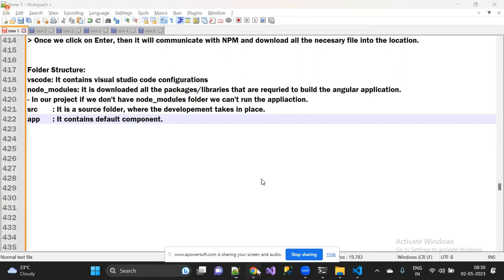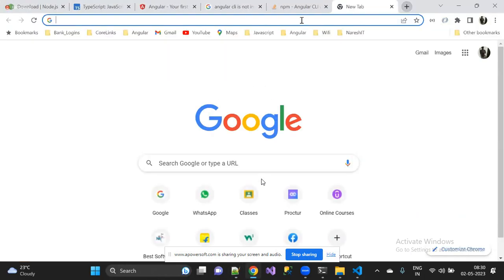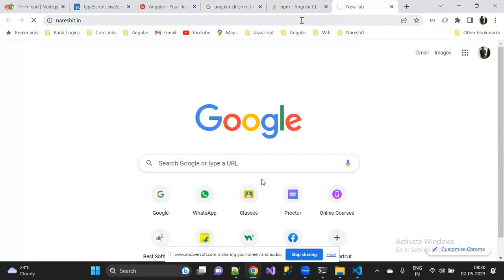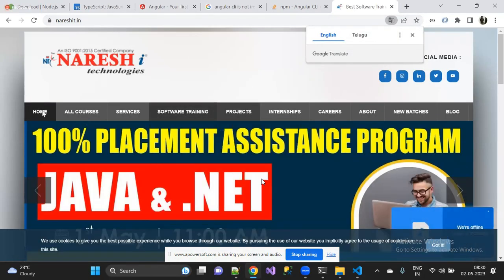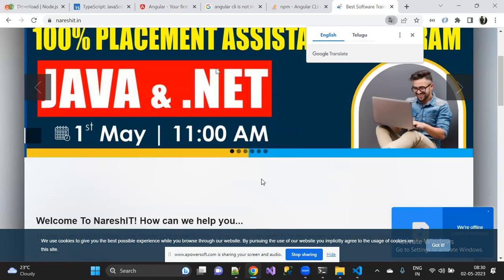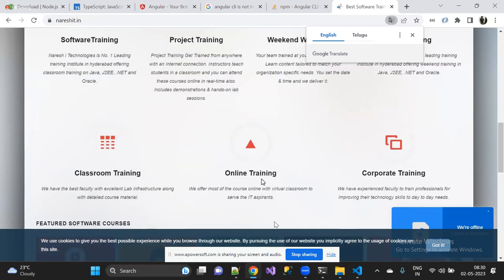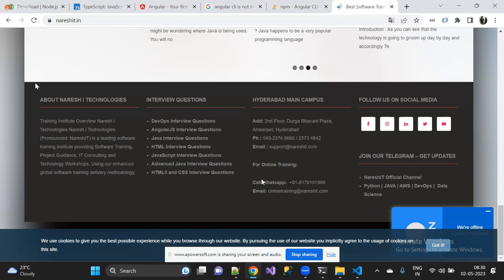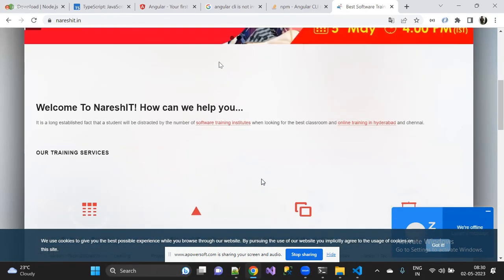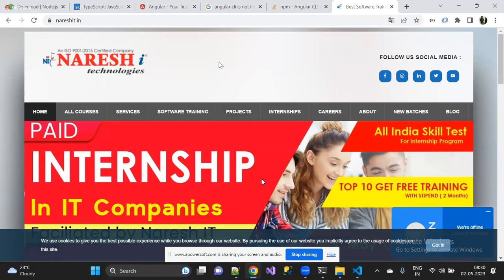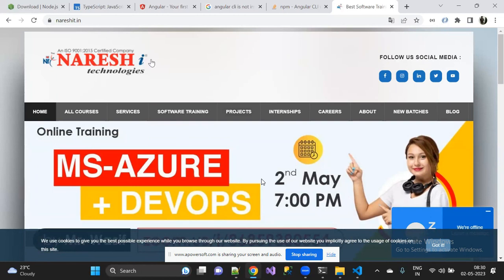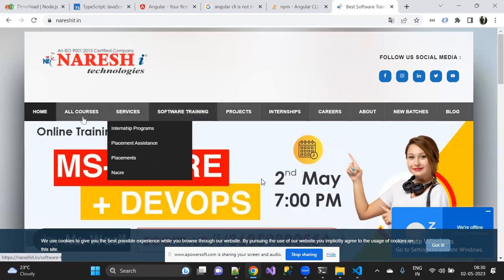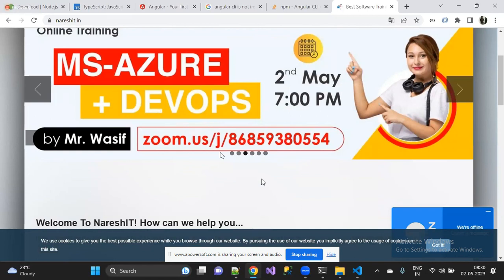Let's say I'll take some example, maybe the Naresh IT website. Here we have the heading. After that, we have the navigation. After that, we have some image here. After that, I have some content here. This is how the Naresh IT website looks, right? Now, if you build this in Angular, everything you can see is going to be a component. This particular part is one component. This particular part is another component. This particular part is another component.